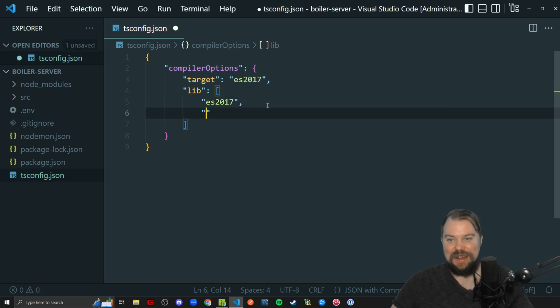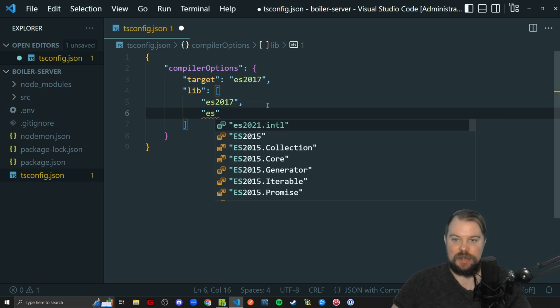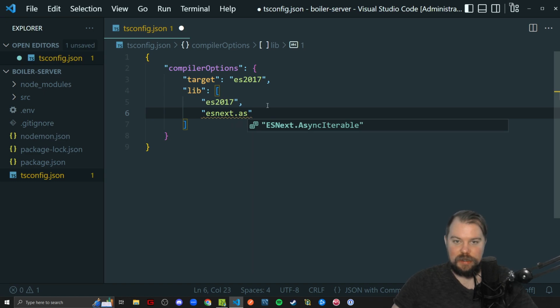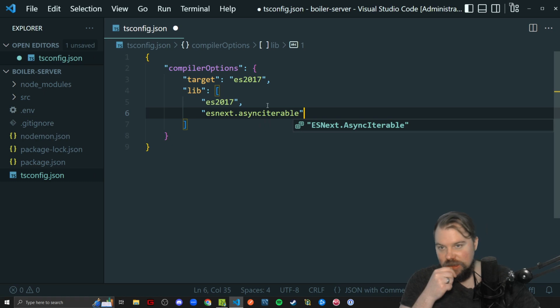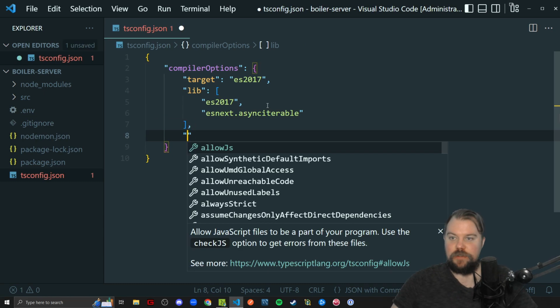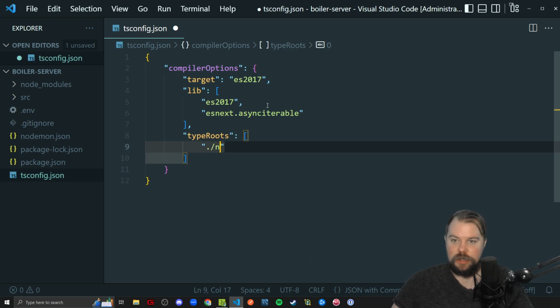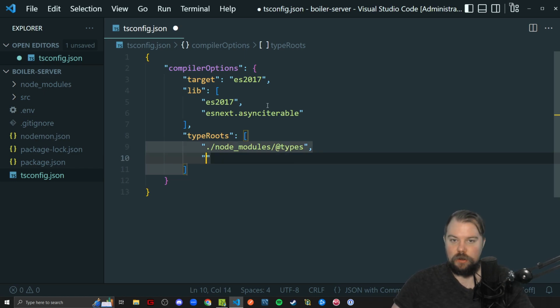2071. We want our ES next .async. Yeah, that's what I'm talking about. Iterable. There we go. From there, we need to specify where we can find some type roots, which I'm going to say look into node_modules/@types. And also we'll have our own folder, probably in source types, to find out where our type roots can be.